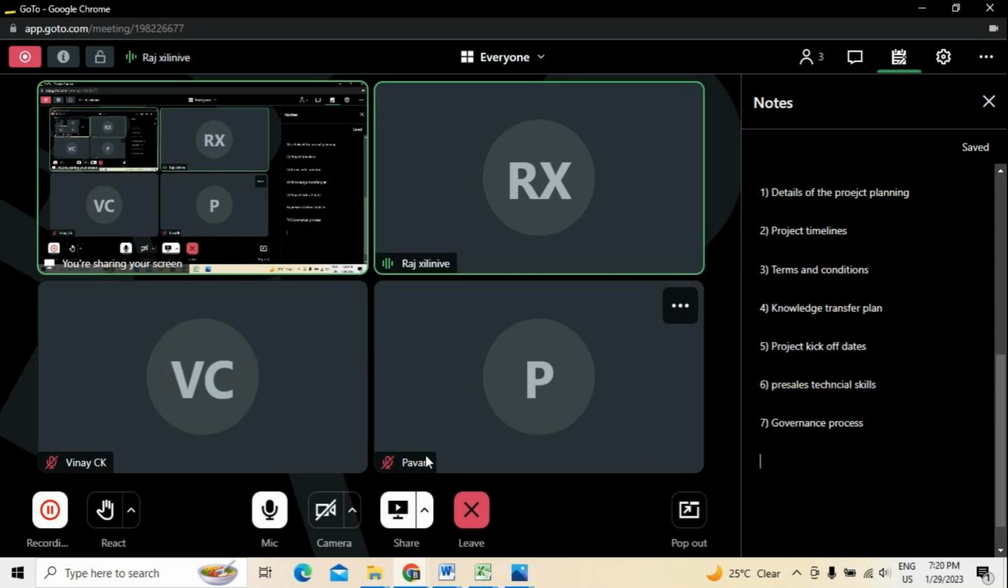So pre-sales technical skills, governance process and procedures, everything comes under this category. Is that clear to everyone? Pawan, Vinay? Yeah, right. Yes, Raj.